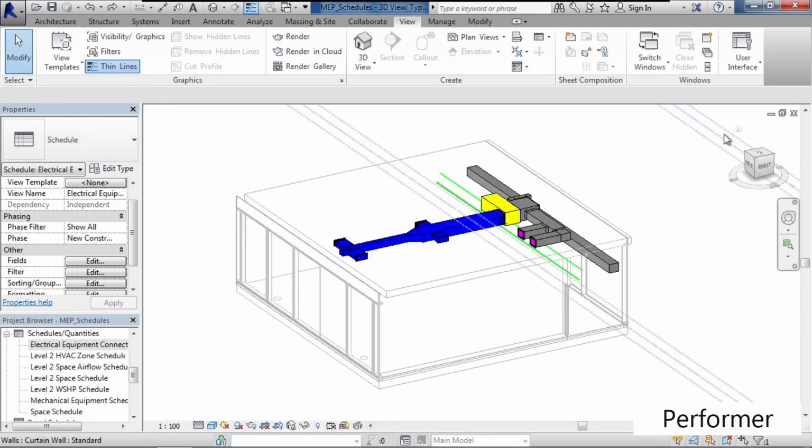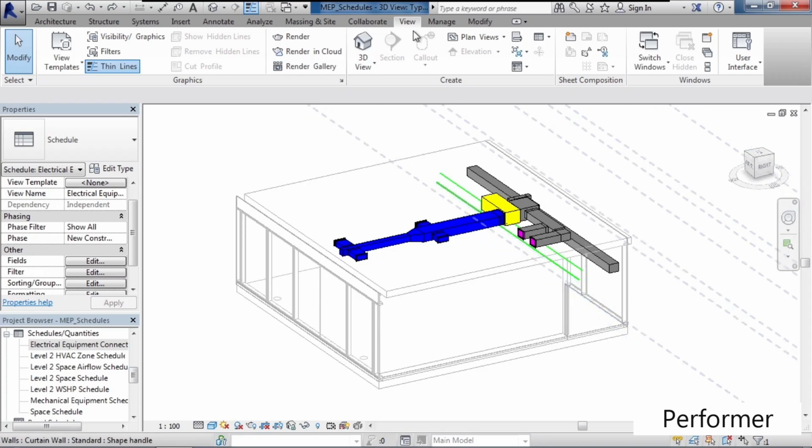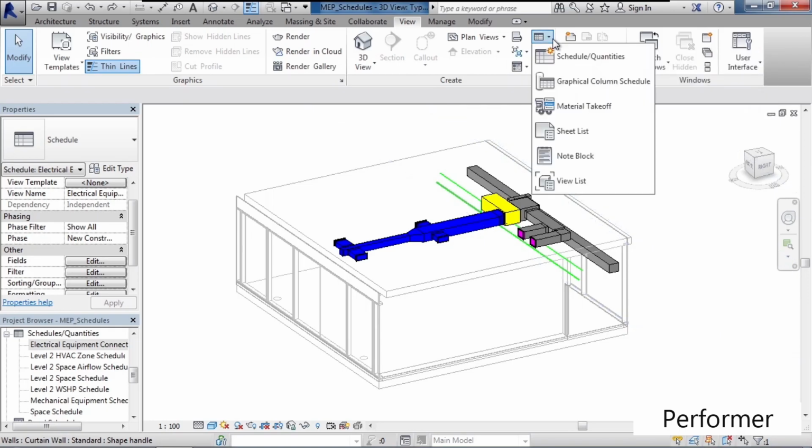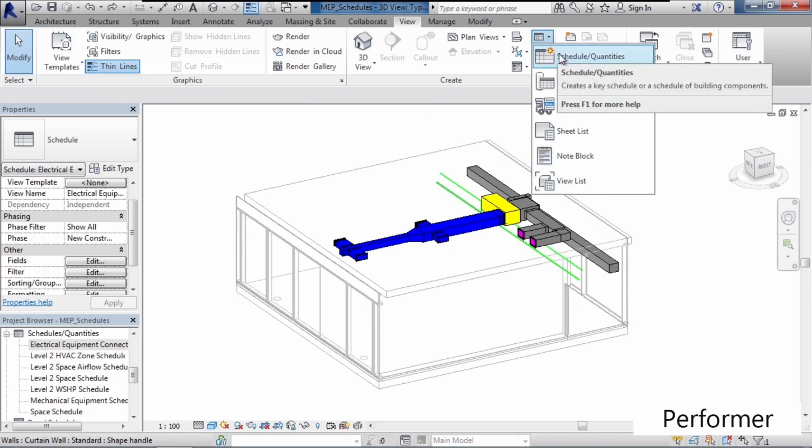Now let's create a new schedule. So to do that, let's go to the View tab on your ribbon. In the Create panel to the very right, you have a Schedule dropdown. Go ahead and click the Schedule dropdown. Now it lists a lot of options in this dropdown, but the one we want for this lesson is just going to be Schedule Quantities.